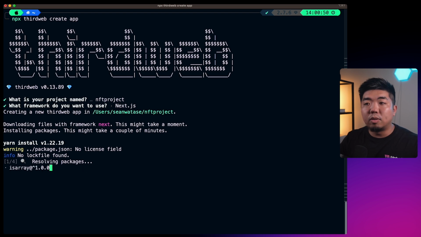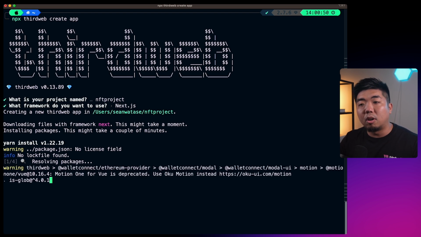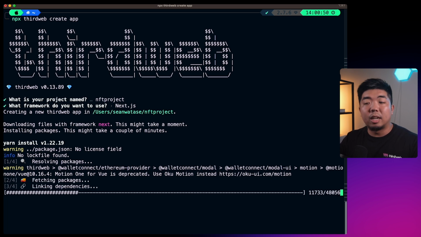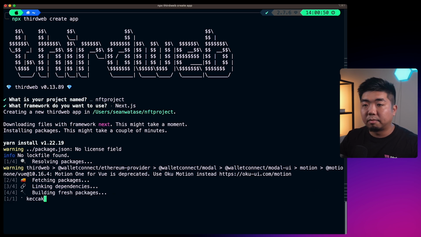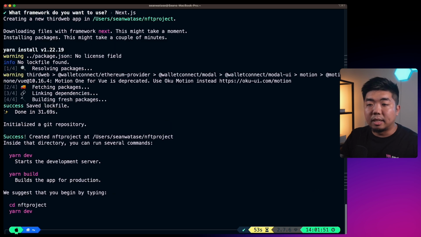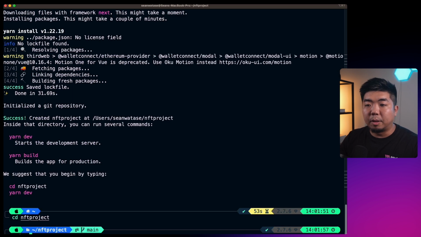And what this is going to do is set us up a new Next.js project and already install the thirdweb Connect SDK. And the only thing that we have left to do to set up and configure our project to work with thirdweb's Connect SDK is to add our API key. So once that is done, we'll change into our project here. We'll say NFT project. Open this up in our code editor.